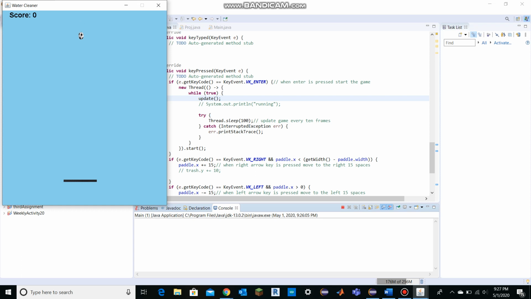So if I start my game, we can see here that the piece of trash comes down and moves to the paddle, and the water is now contaminated. And so our player can just move the paddle really easily left and right to collect the pieces of trash.